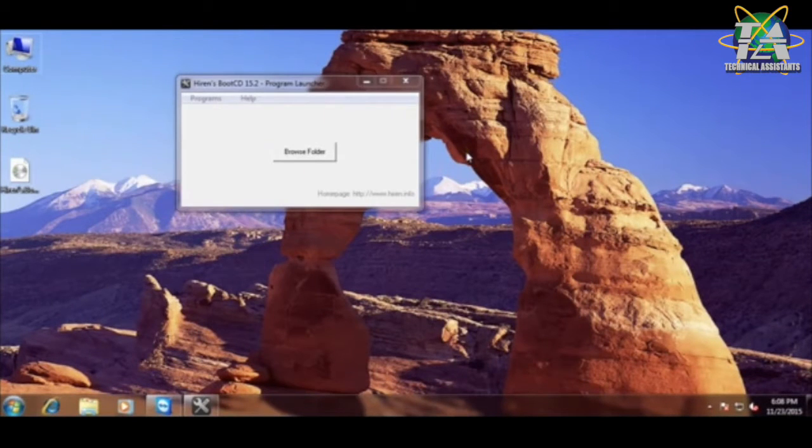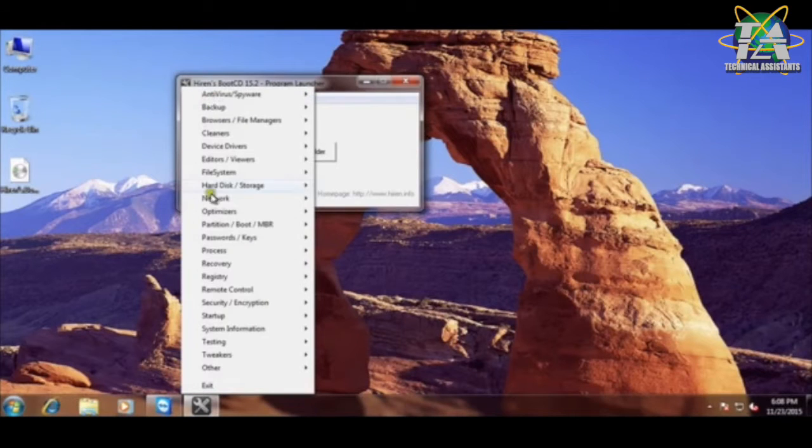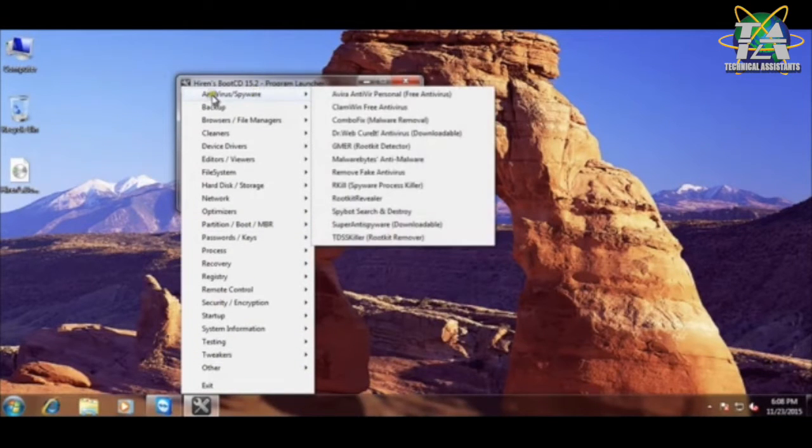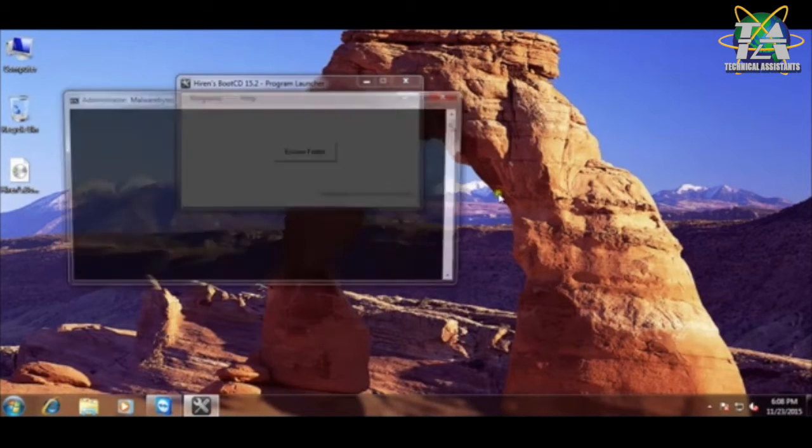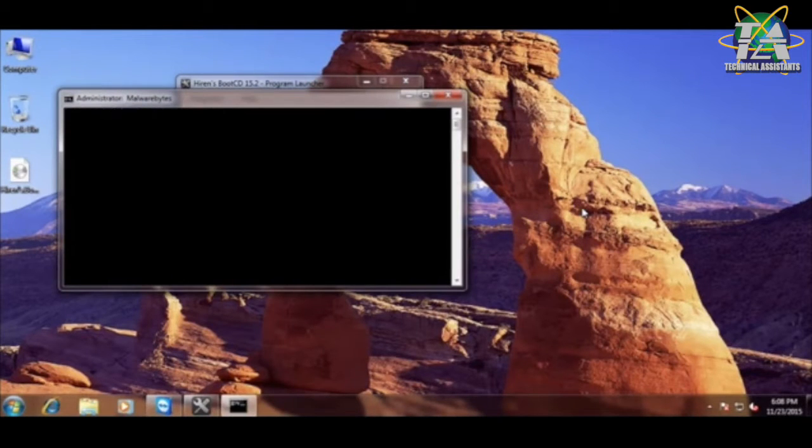It will show the main page. Now click Programs on the menu bar. It will show the list of the tools. First, let's start with Antivirus or Spyware. These are software that help you scan for all the malicious software on your PC, for example, Malwarebytes and Malware. Just select it and it will run the program.